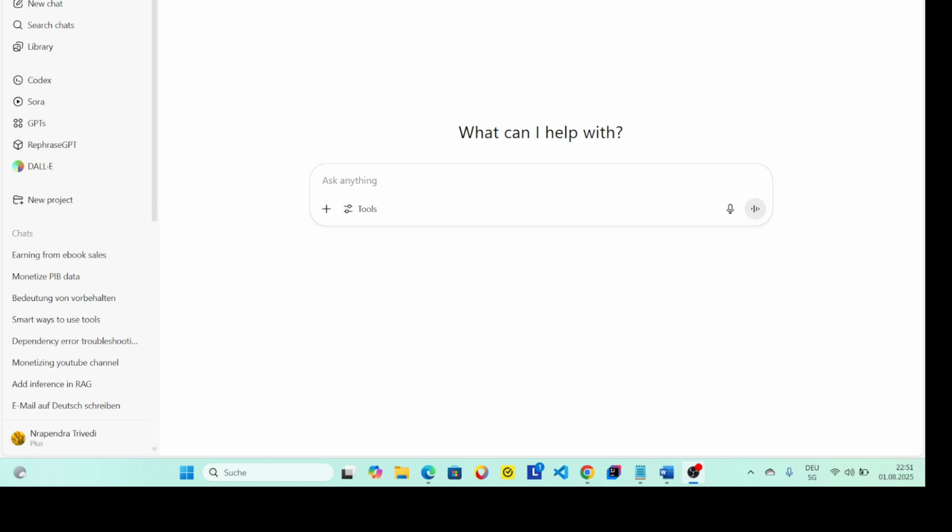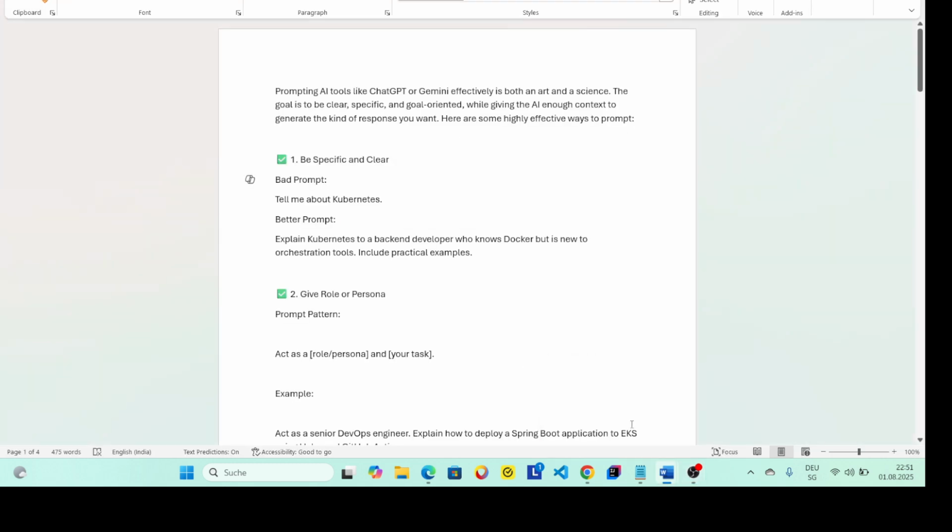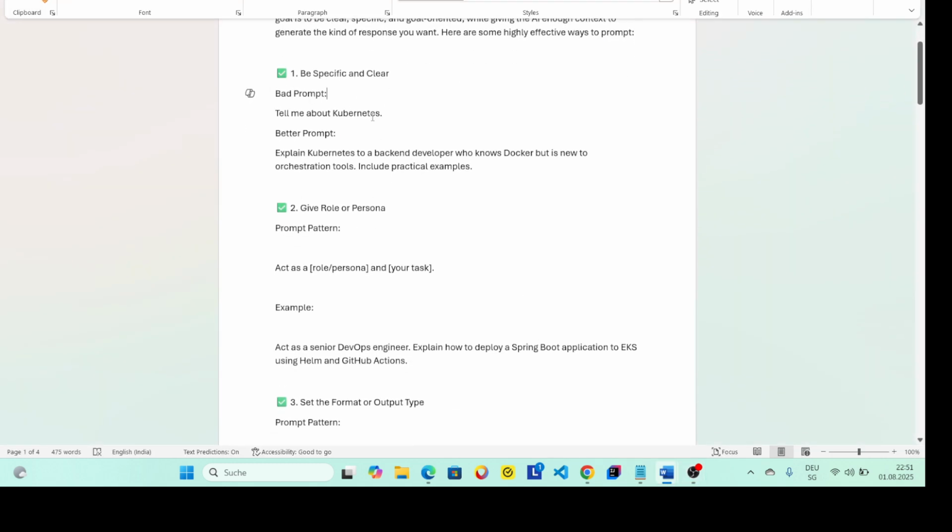Hello everyone. Today we will learn some examples of how we can improve our prompt quality. I created a set of examples, and I will go through each example one by one. So this is the first example.